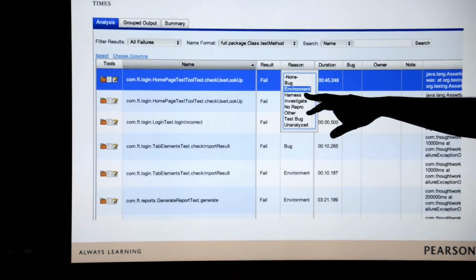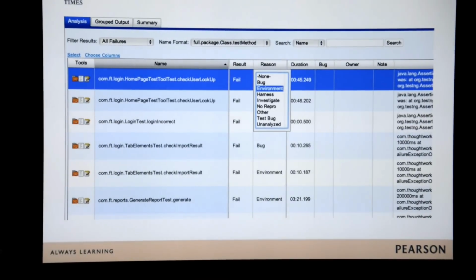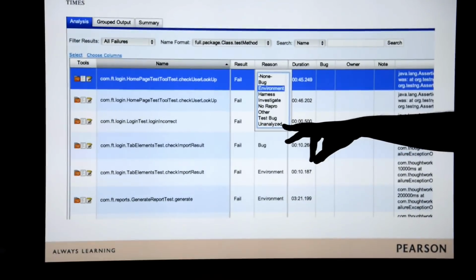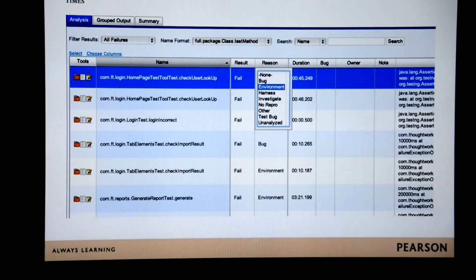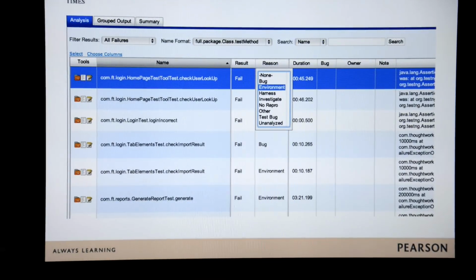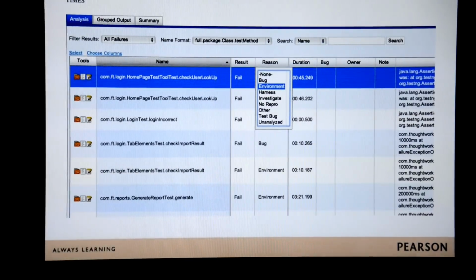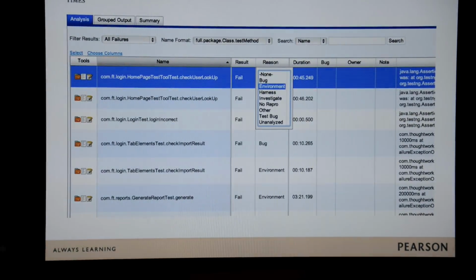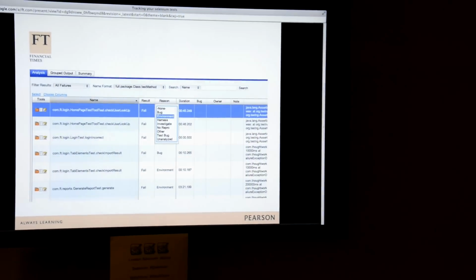The default reasons are either it is a bug, environment, investigation required, not reproducible, or a test defect. So based on your overnight test run or any test run, once you have analyzed these reasons, you should be confident about how many defects your particular test has found.